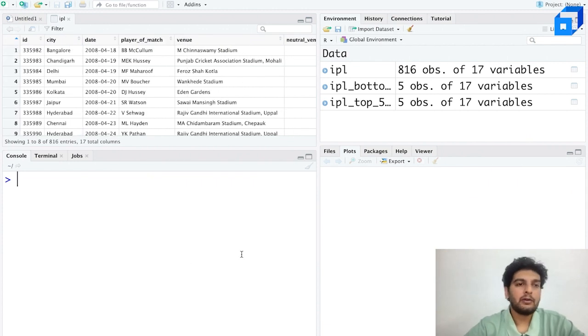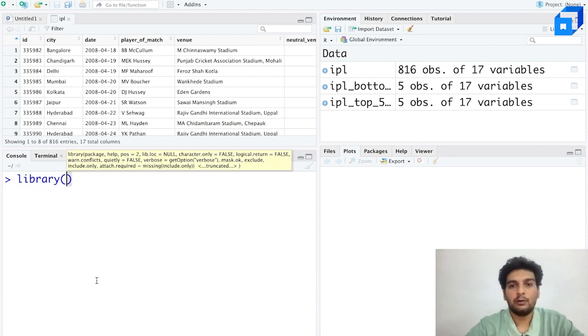Now, what I want to do is analyze how a team has been performing in a particular city. So let's say I take the city of Bangalore. What I basically want to do is, from this entire data frame, extract only those records where the city is equal to Bangalore. For this purpose, I would require a library called dplyr, with the help of which I can perform data wrangling or data manipulation operations. So let me go ahead and load up the library.